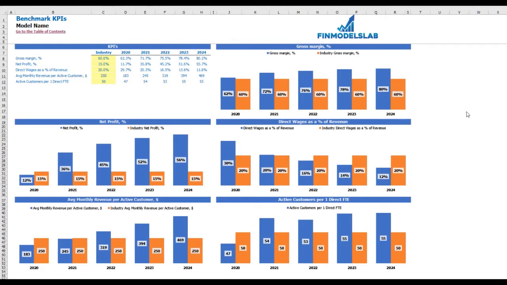On the Benchmark KPIs tab, you may see 5 industry-specific benchmarks, and the comparison of these benchmarks with what is calculated in your model. So you have gross margin percentage, net profit percentage, direct wages as a percentage of revenue, average monthly revenue per active customer, and active customers per 1 direct FTE ratio.